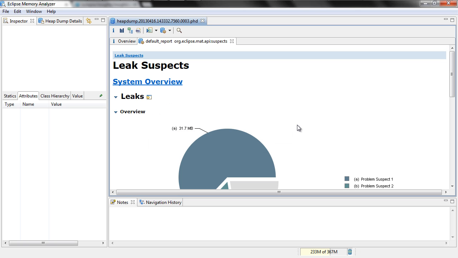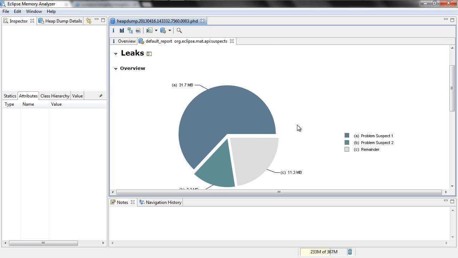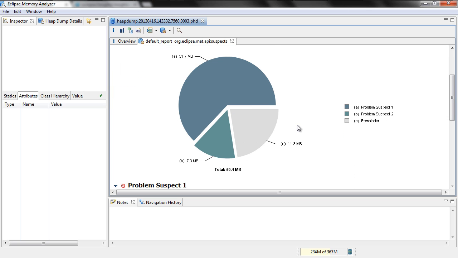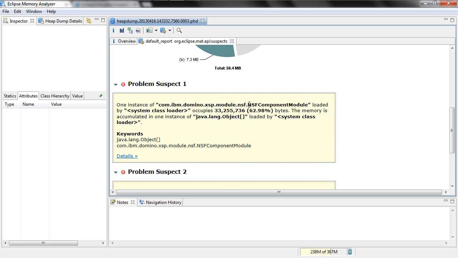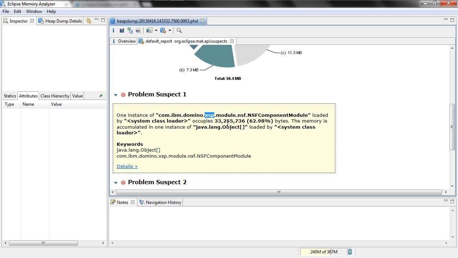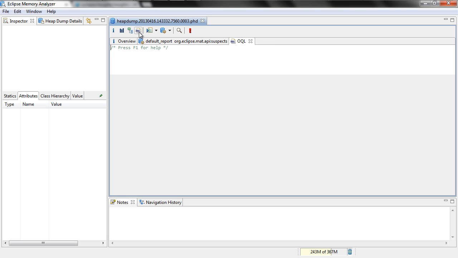And in this instance, we now have a different set of results, given that we have issued a different search query. So in this case, the leak suspect report tells me that there is exactly 31.7 megabyte being used by this NSF component module. So let's drill down deeper into this particular information. Let's take this class name and use that to, again, select all of the memory information from that particular object.